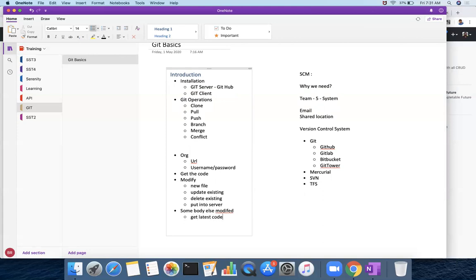So these are the use cases that you have. First, you have to get the code. Second, if somebody else modified it, you get the latest code. Then you modify the code and put it into the server so that everybody can get that code. These are the basic functionalities of Git. We will see how to do that.